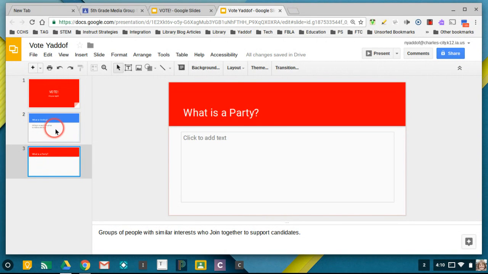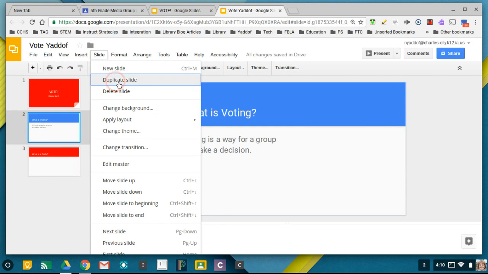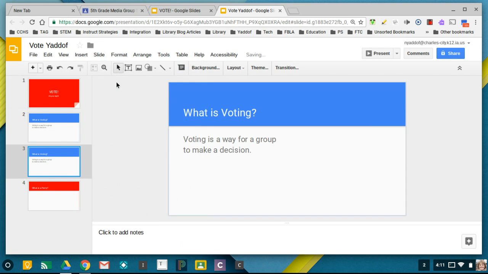Next step, I'm going to click on slide 2. And I am going to duplicate this slide. I know all I have to do is hit the plus sign to add another slide, but I want to duplicate this slide. So I'm going to go to slide, and I'm going to duplicate the slide because I want it to be the same as the one before it. Now I have red, blue, blue, red. I want this slide between these two, so I am simply going to move it down with my mouse, with my trackpad. So now I have red, blue, red, blue. Pause the video. Anyone who is not at this point, please raise your hand.